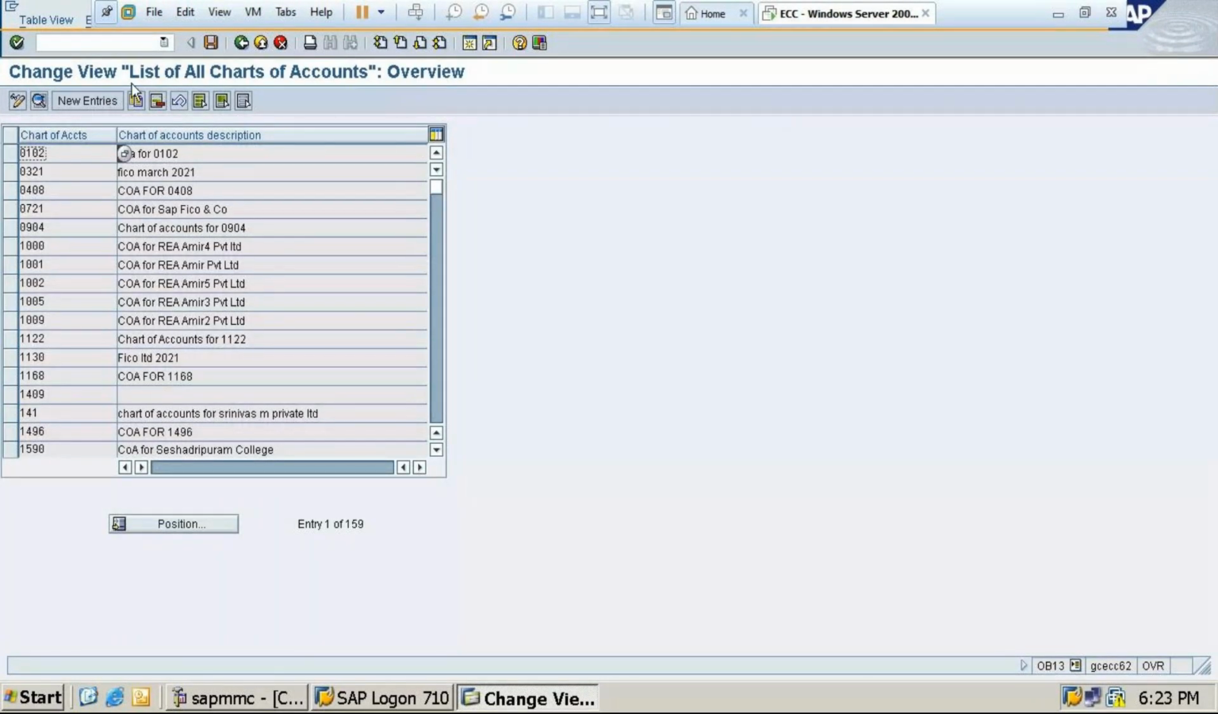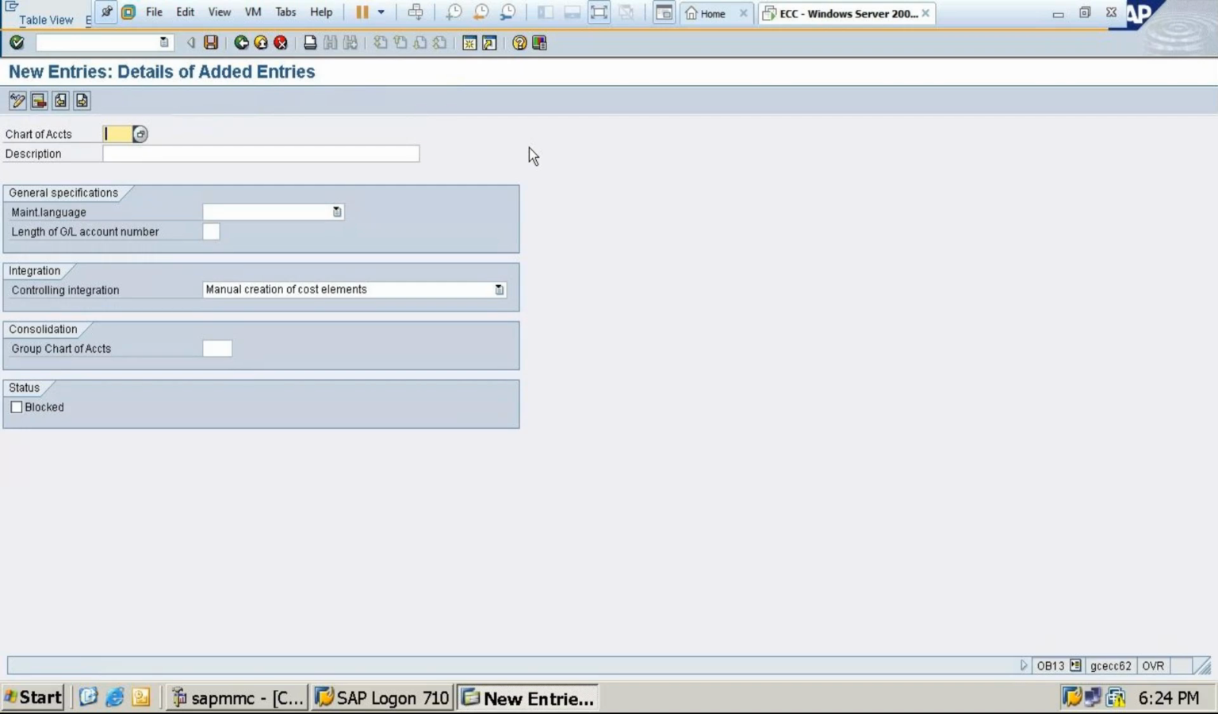Okay, now the screen is visible to you. Change view list of all chart of accounts. What is that? Click on new entries. Click on new entries. We have the company, students. So I am going to create TA10. Okay, this chart of accounts I am going to create.